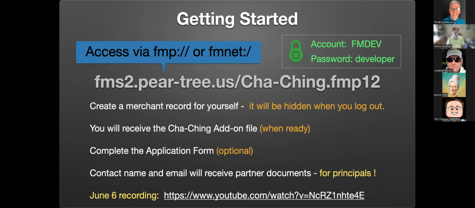If I didn't say that already, the Cha-Ching add-on is free. The only way that I would earn anything from this database is if developers become users of it in order to create merchant accounts for the customers who are using the FileMaker databases that you create and manage. There's an application form that I'll show you in a moment. You don't have to fill it in, but you can definitely poke around on it as much as you want to see what it's like.